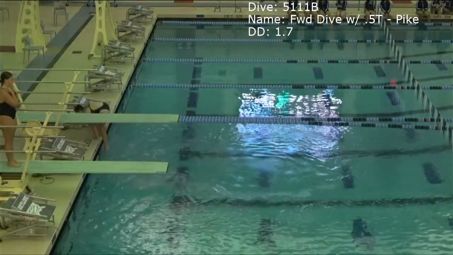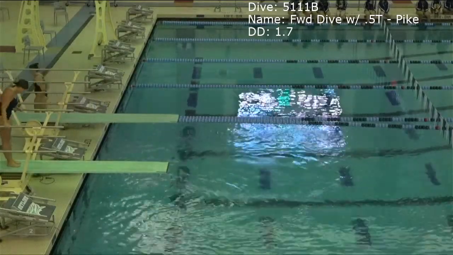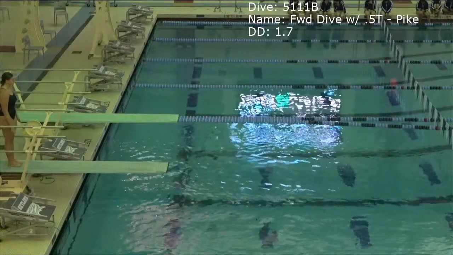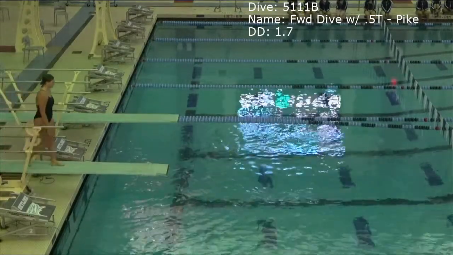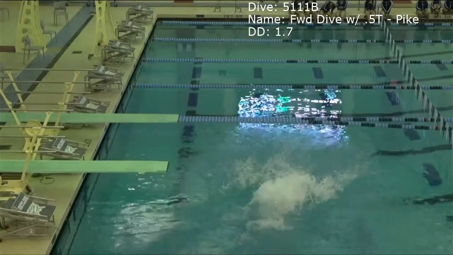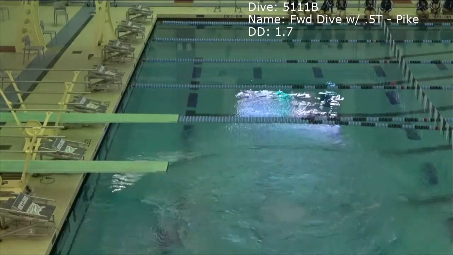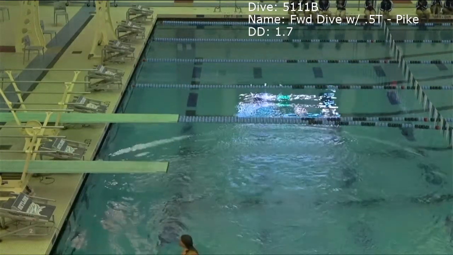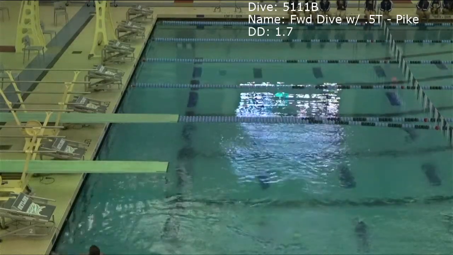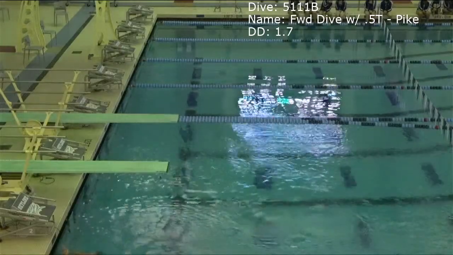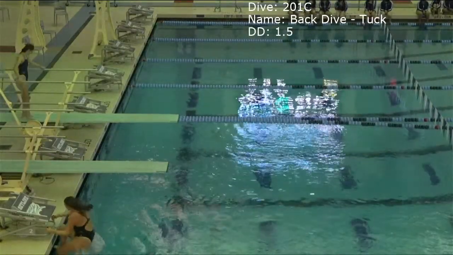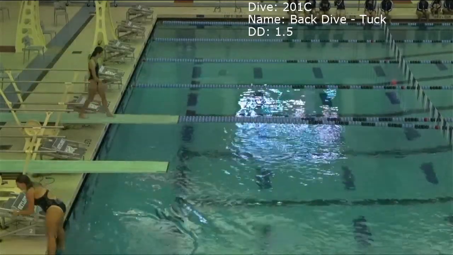Jamie is going to do a 5111B. It's a forward dive with a half twist in the pike position. This is a 1.7 degree of difficulty. And scores for Jamie 2.0, 4.0, 2.5 for 14.45. Jill's third dive is a 201C back dive in the tuck with a 1.5 degree of difficulty.